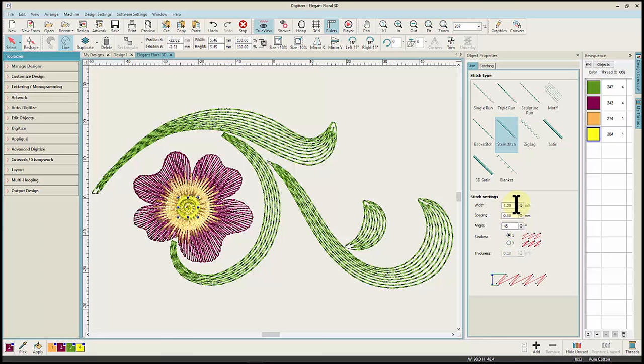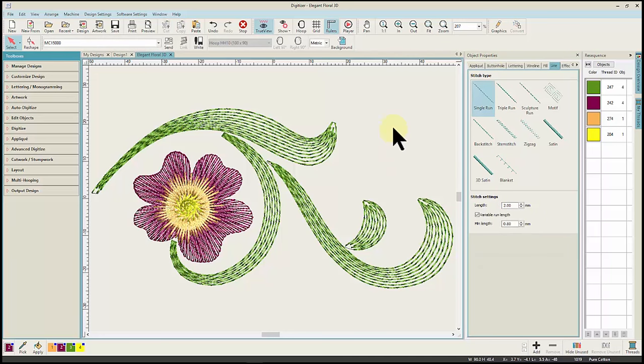Open the stitch spacing up by changing the spacing. I'll try 0.8 again and enter, and that opened that up quite a bit. And the width then could be changed to something a little bit wider, maybe a 2 to fill in a little. I'll deselect and use my zoom tool.